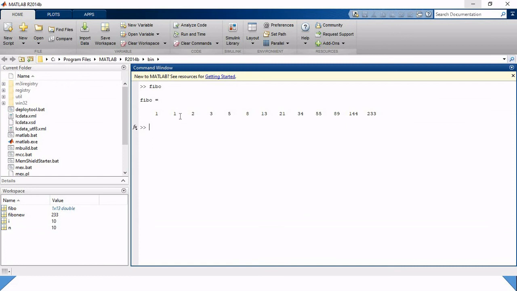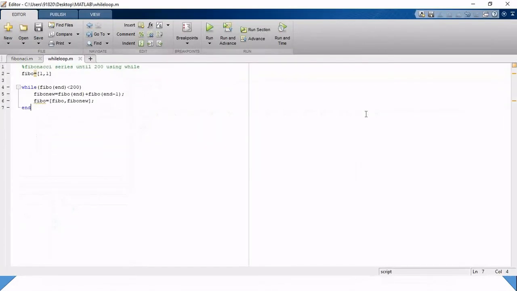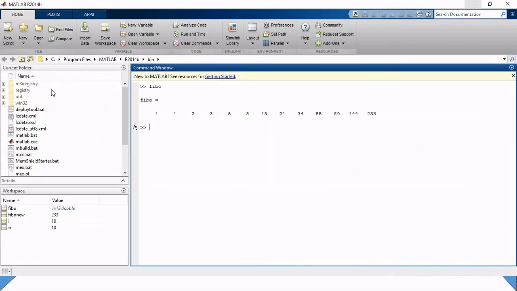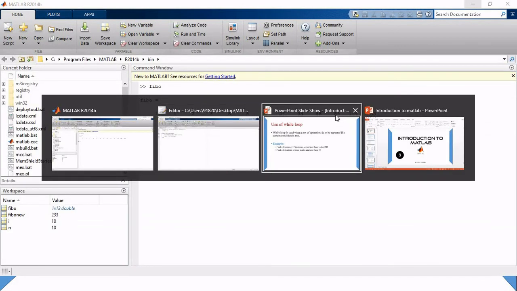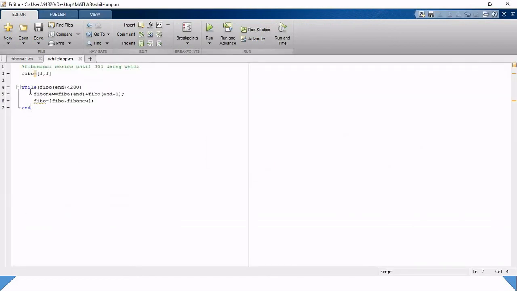Okay, but wait, over here we can see 233. Why is it showing us 233? But we need it to be within 200, right? So at the point where the value of Fibo is 144, at that time it is going to go forward in the loop. When the value of Fibo_new is 144, at that time the value of Fibo_new is going to be changed. So right now we are getting one more value.